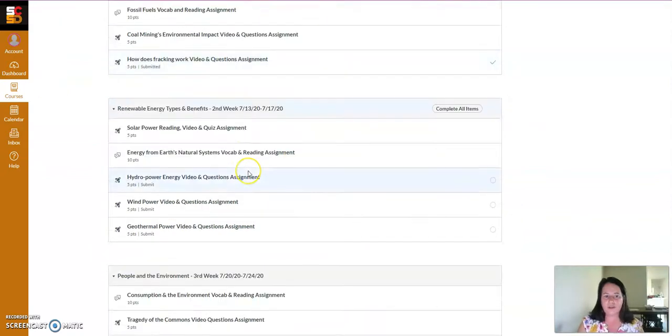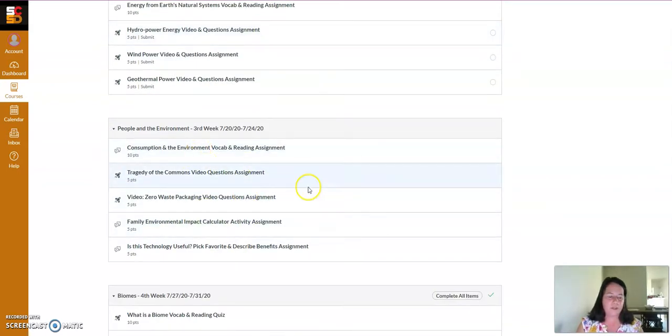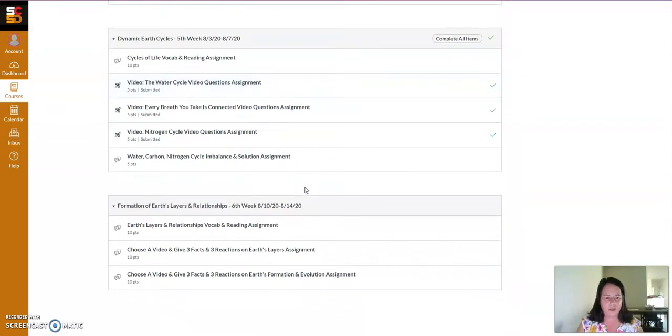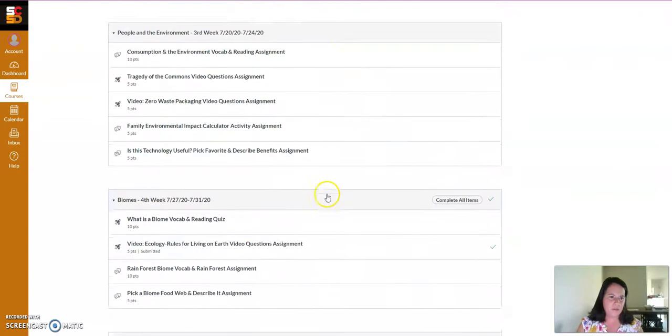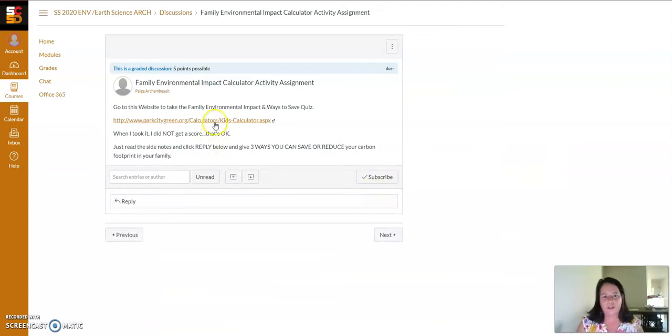And all the other modules pretty much work the same way. You have videos with either multiple choice or videos with short answer that will say 0 out of 5 until I individually grade it. And you have your vocab and statements. Towards the bottom, there's a few things that are different, so make sure you read the directions very carefully. There's a carbon footprint activity, which I'm not finding right now. Okay, here's your family environmental impact calculator. This is just a little bit different. It's not the video, it's not the vocab, so you just click on it and follow the directions.